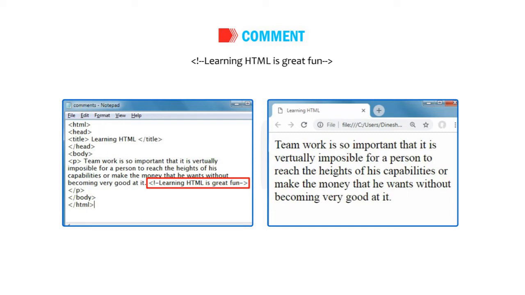Then you can write your content and then two dashes and a closing angular bracket. Or you can write the word comment in an opening and closing angular bracket, and then you can write your content and then use a slash to close the comment. Note, students, the comment tag works in Internet Explorer.